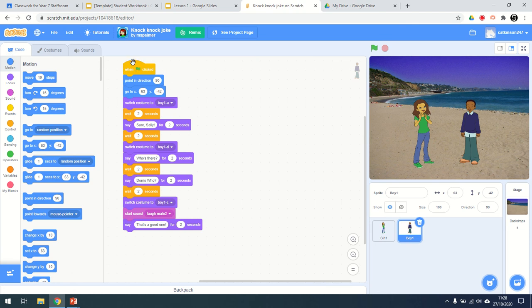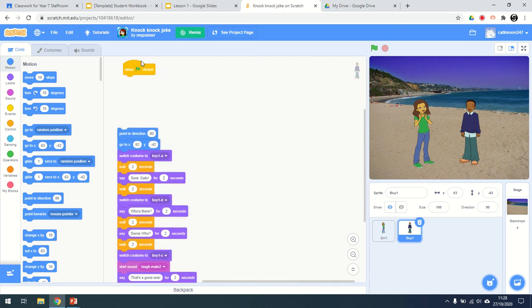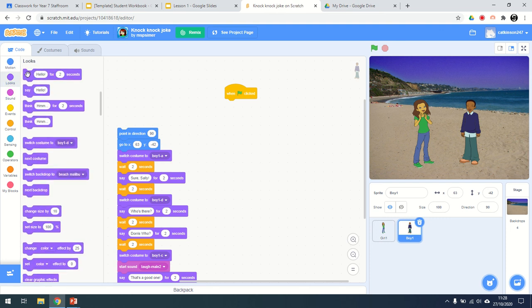First of all, we always start our code with a when clicked. Then we can use a series of different codes to help us say something. If I go to my looks, I can make our character say something, and we can decide how long that's going to have to be for. And this is where our sequence comes in. If our characters are talking, we're going to want to make them look like they're talking to each other, so they're not going to have to talk at the same time.